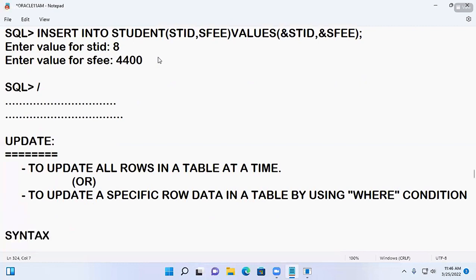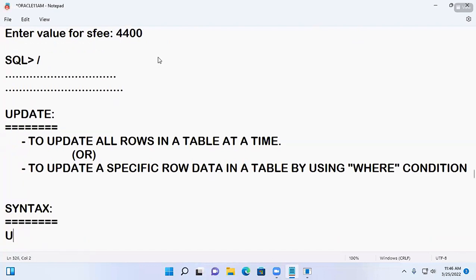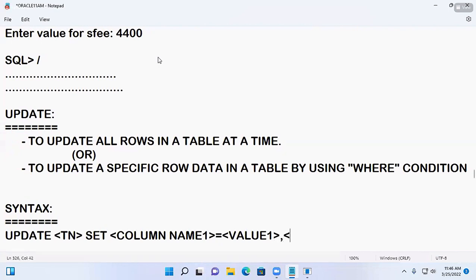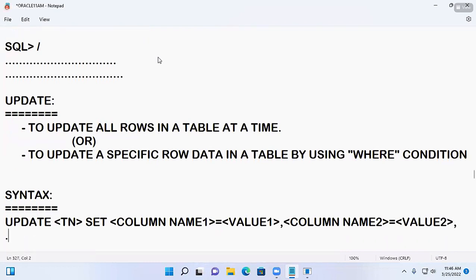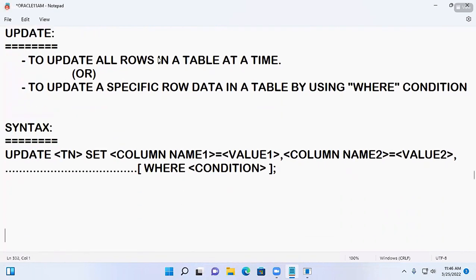So now here is the syntax of this update command. Update, pass your table name, set, and your wish: which columns you need to update. Column name 1 equals value 1, comma, column name 2 equals value 2, comma, and so on. And under the optional bracket we need to pass the where condition. So this is your update command.